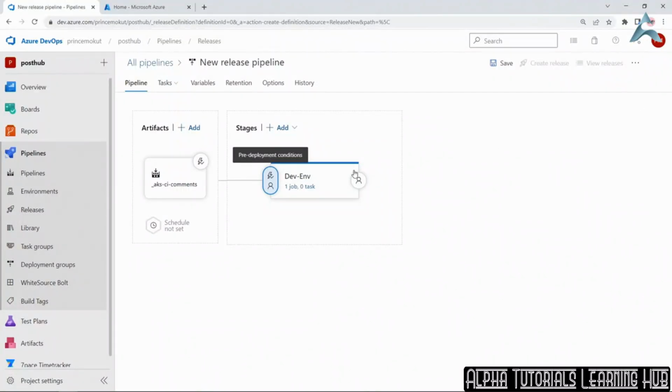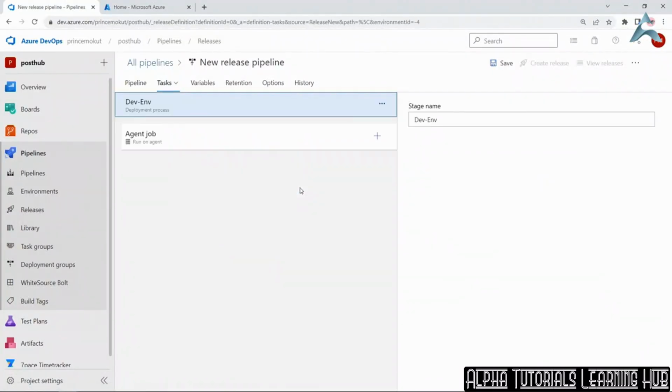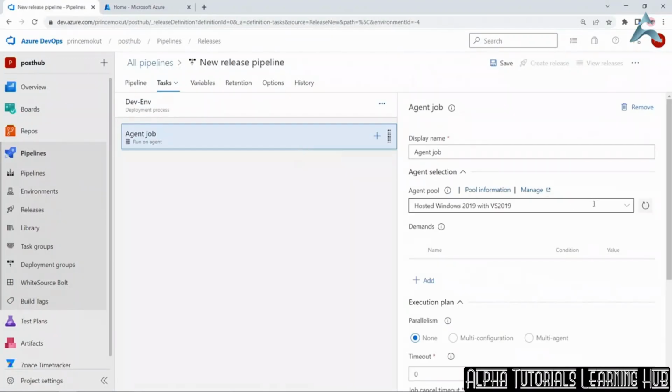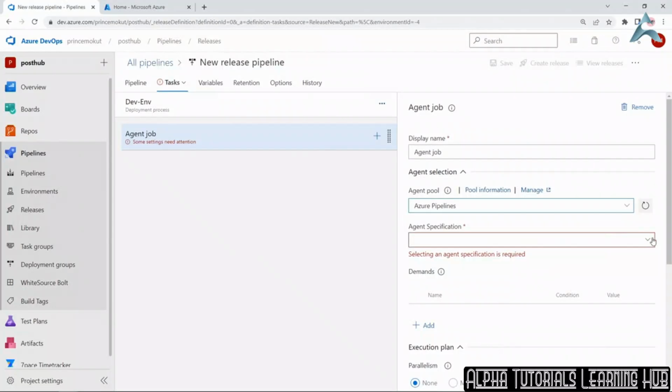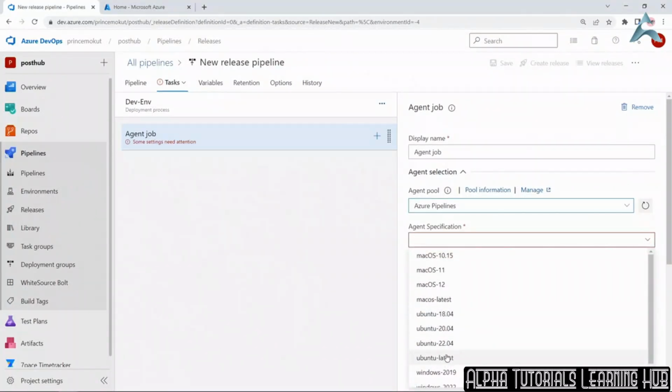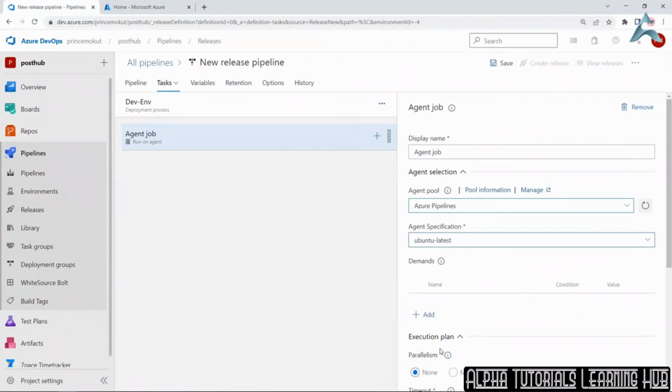Let's configure the tasks for this dev stage. Click the One Job, Zero Tasks link and select Agent Job. Let's change the agent pool to Azure Pipelines, and agent specification should be Ubuntu latest.